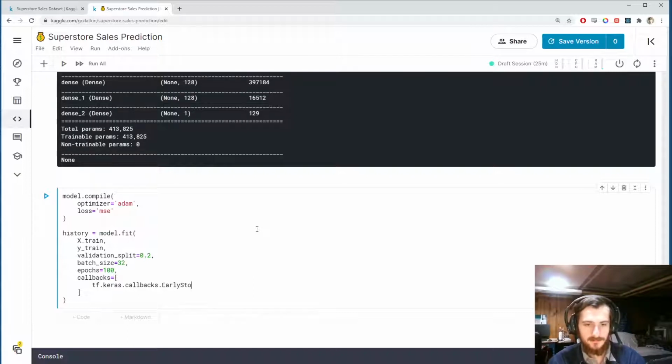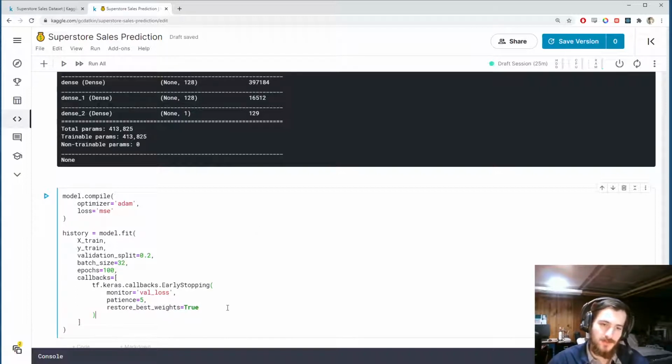tf.keras.callbacks.EarlyStopping. This function will look at a value, the one we give it with monitor here, which is val_loss. So we'll look at the validation loss, how the model is doing on the validation set. When it notices that the model is not improving its validation loss score after a given number of epochs, let's say 5, it will stop the training and restore the weights from the best epoch. So I have restore_best_weights equals True.